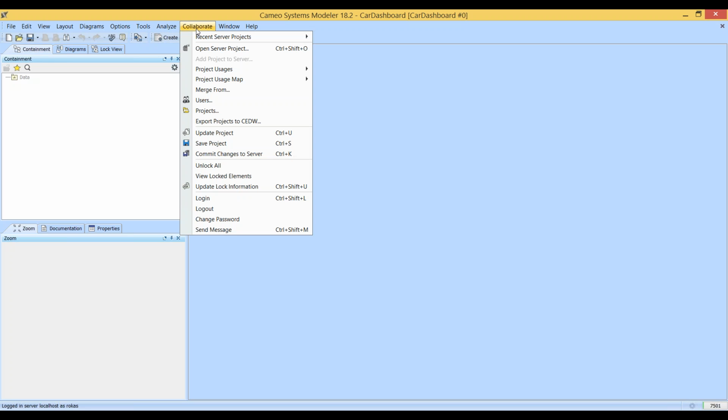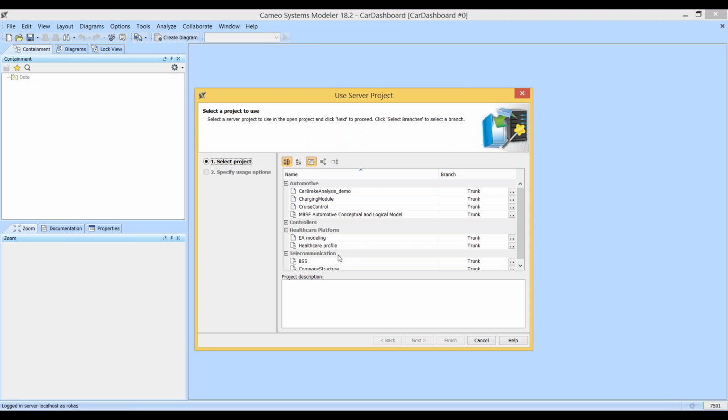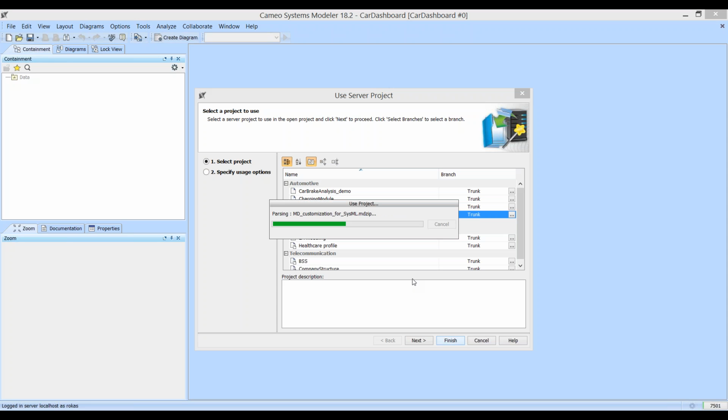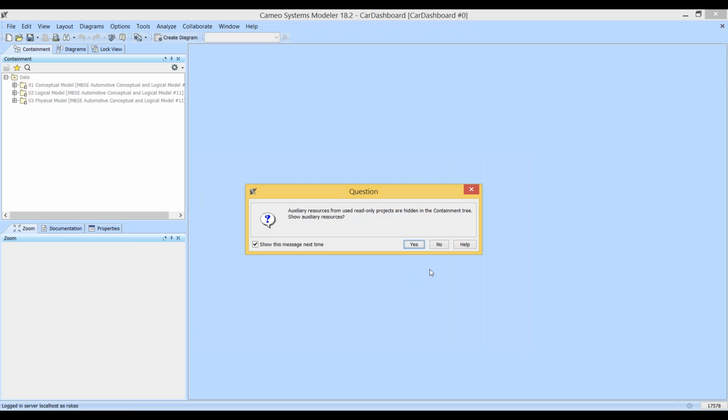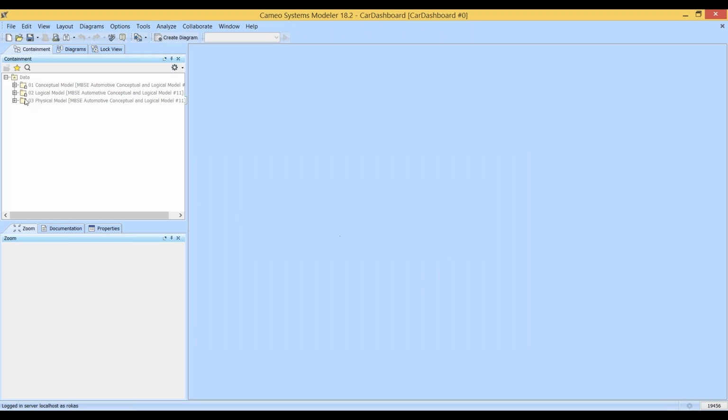So how to reuse the project? There is a menu, Project Usages, Use Server Project. When we select Use Server Project, we can choose which server project to use, and we say that we use the conceptual and logical model. If I click Finish directly, this project and this module will be read-only, and now I can create the other information and then connect to the elements from this project.